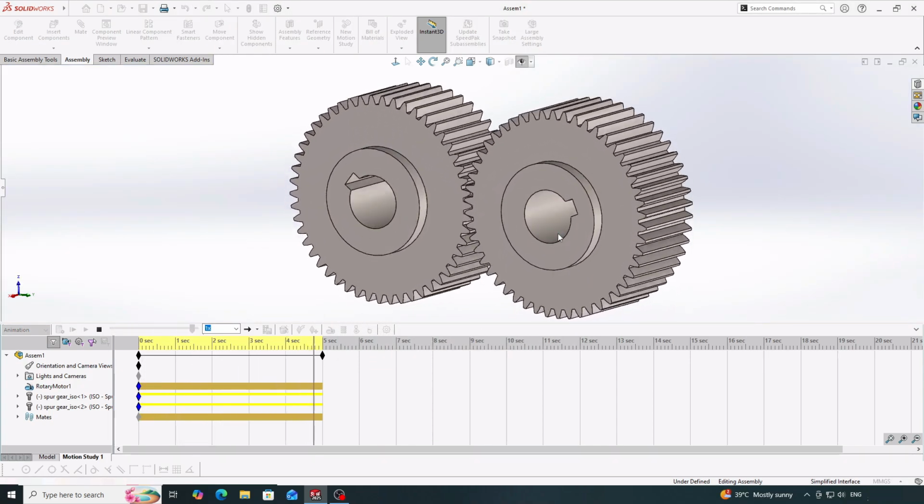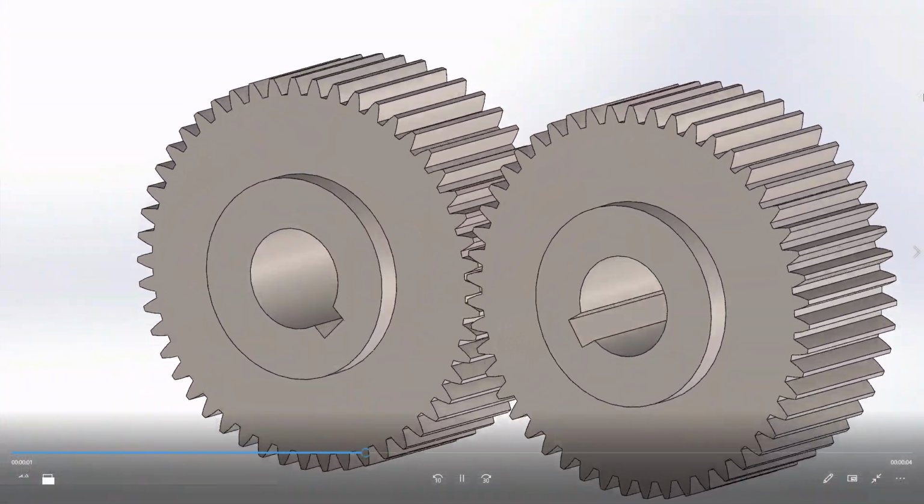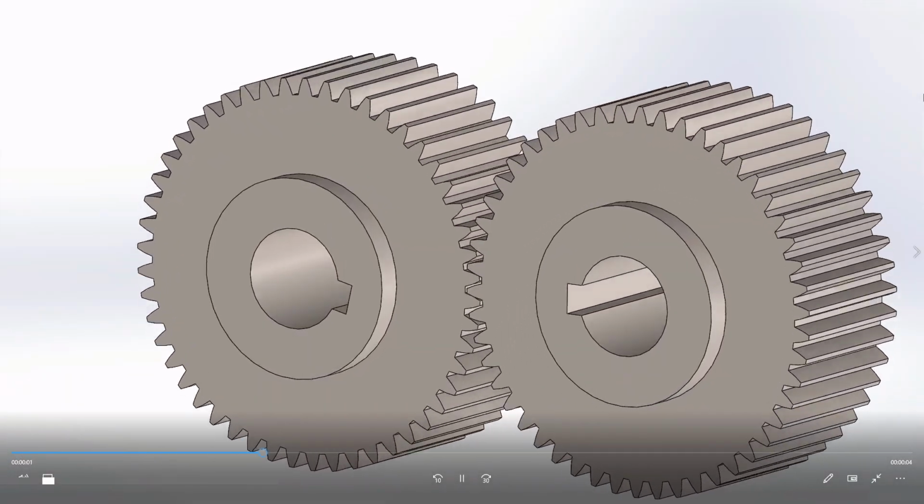Once the processing is complete, you will hear a notification sound. Let me look at the final result of the video. As we can see, we have now created a perfectly mated gear animation.